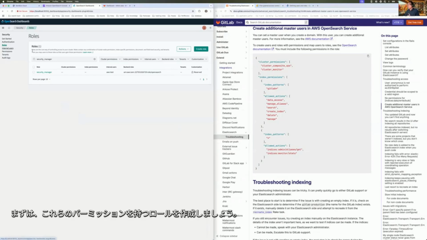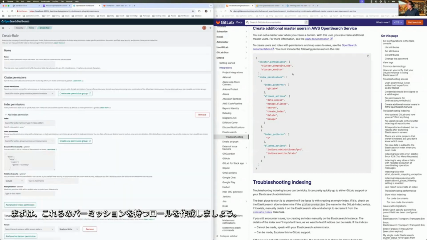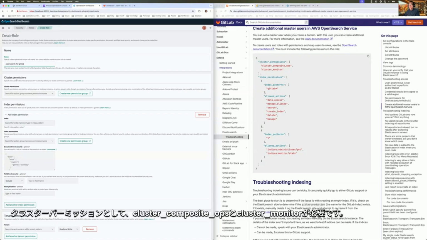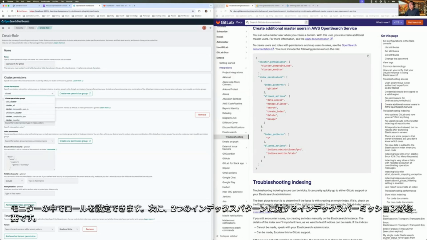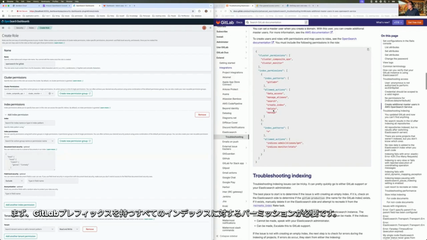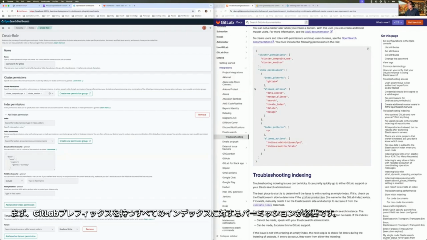Okay, first let's create the role with these permissions. Let's give it a name. For GitLab. Okay, this is the name for the new role. For the cluster permissions, I need cluster composite ops and cluster monitor. I can configure the role permissions here. Then for index permissions, I need two index permissions for two index patterns.